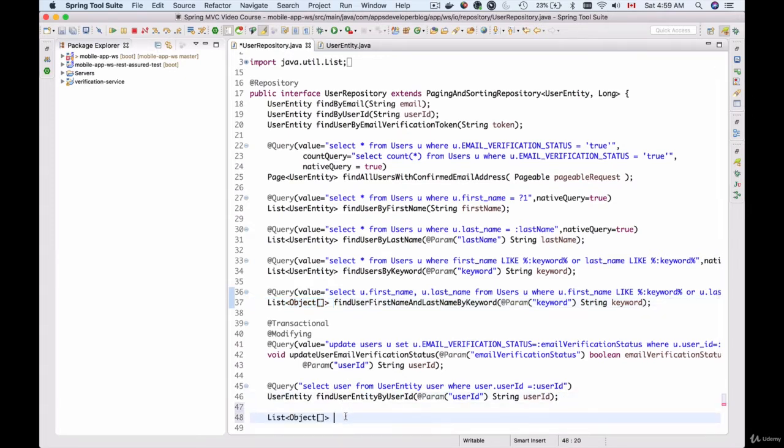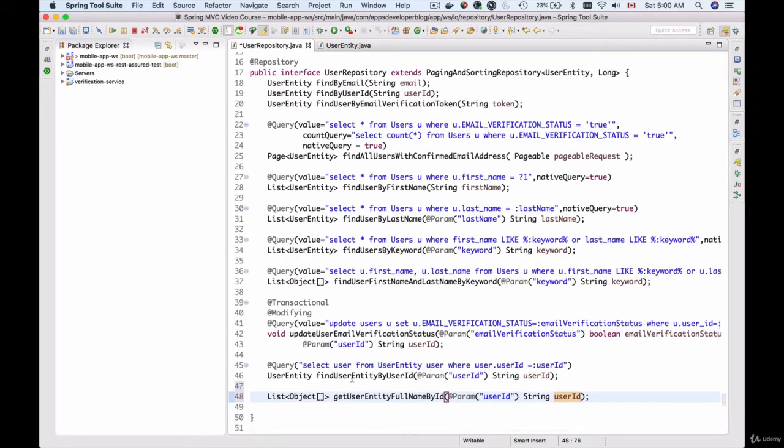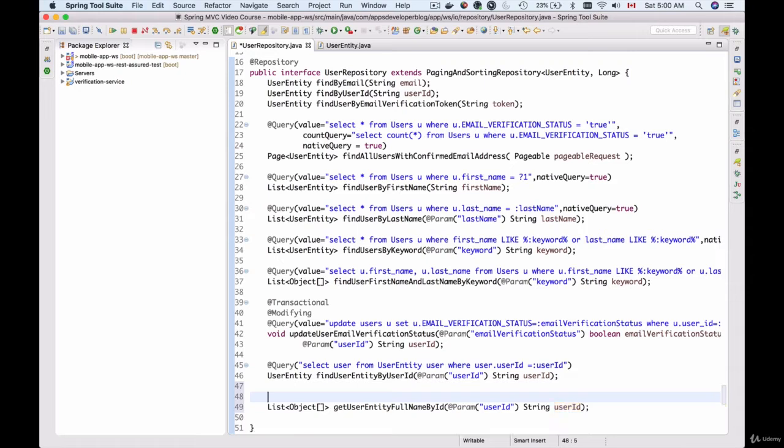And just like with the native query, our return type will be list of objects. So I'll reuse it, and then I will give this method a name, something like get user entity full name. So I'll do get, and let's do it by ID. And I will copy param user ID because I'm going to use a named parameter in this example as well. Okay, so I have a method. Now let's create the JPQL query. That starts with adding the Query annotation, and inside of these brackets, we will write the query itself.